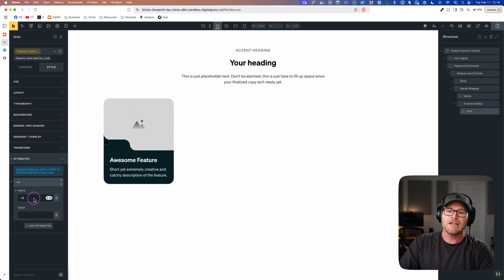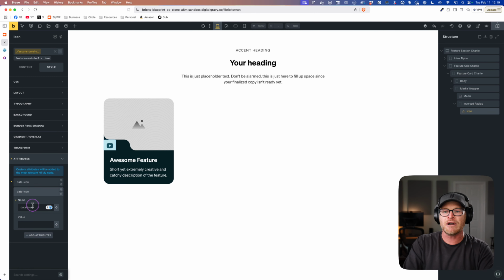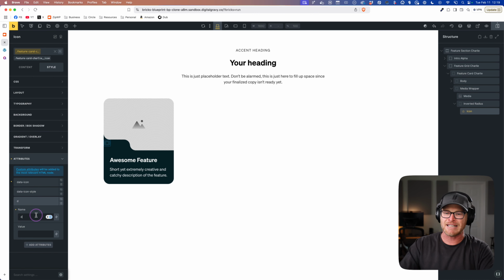I'm gonna go data, icon, and immediately it's gonna get that style. But you know what? I don't want the boxed version of this. I want data icon style to be naked. There's my naked icon. Oh dear, is that dark? Is that light? Data icon theme. We can go light because I want it to be a light icon. That's gonna have my light icon style.